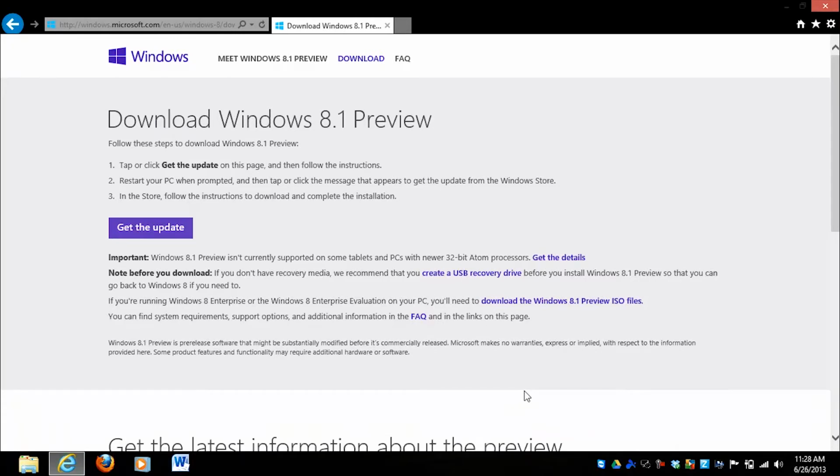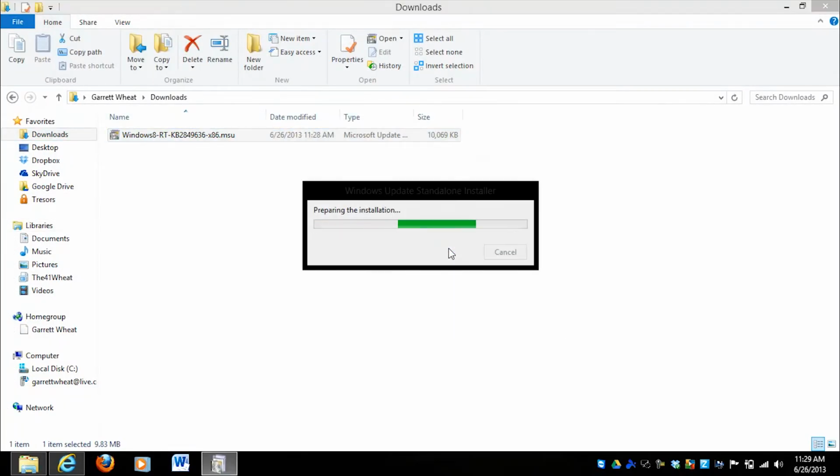I always like to make sure I save files before I open them. So we'll click on save. Give that a second to download. All right, once it's finished downloading, we'll click on My Computer or Files, and we'll go to our Downloads folder. We'll double-click the file that we've downloaded.